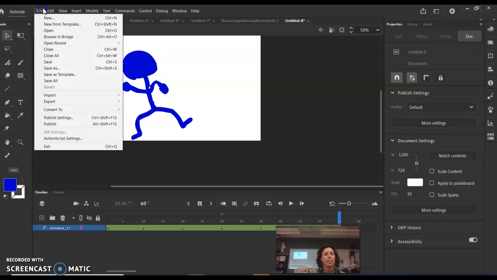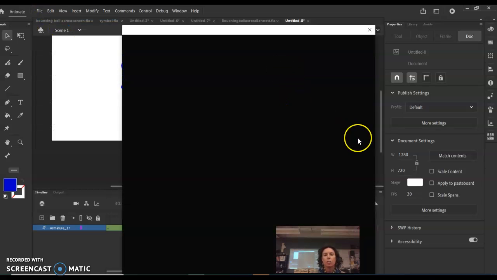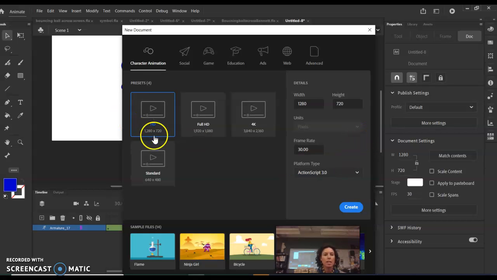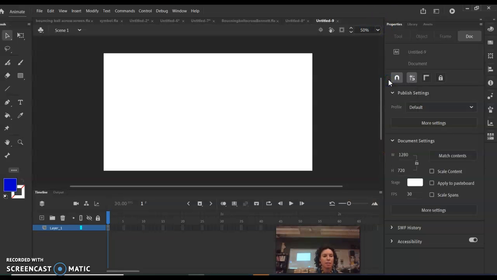So to do this activity, we are going to start with a new document. It is going to be ActionScript 3. It is going to be a frame rate of 30, and it's going to be your 1280 by 720, the default in Animate. And we'll start by zooming out our stage 50%.